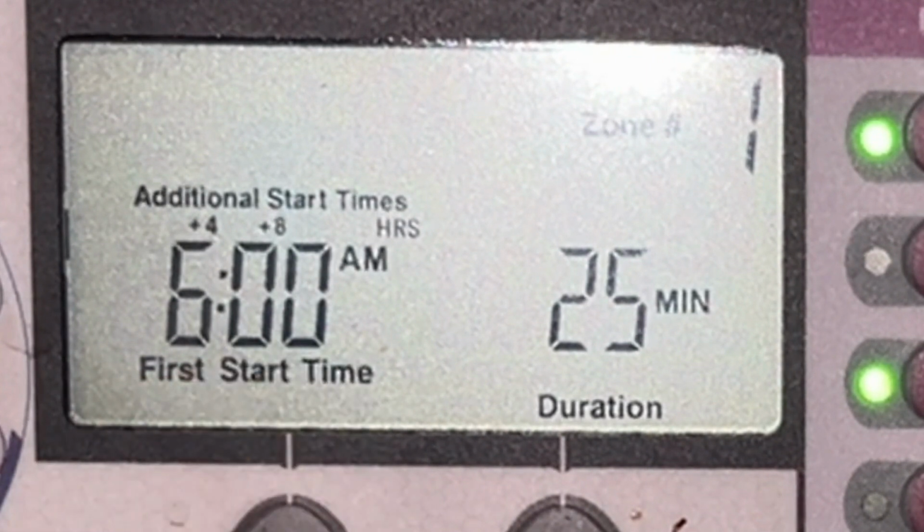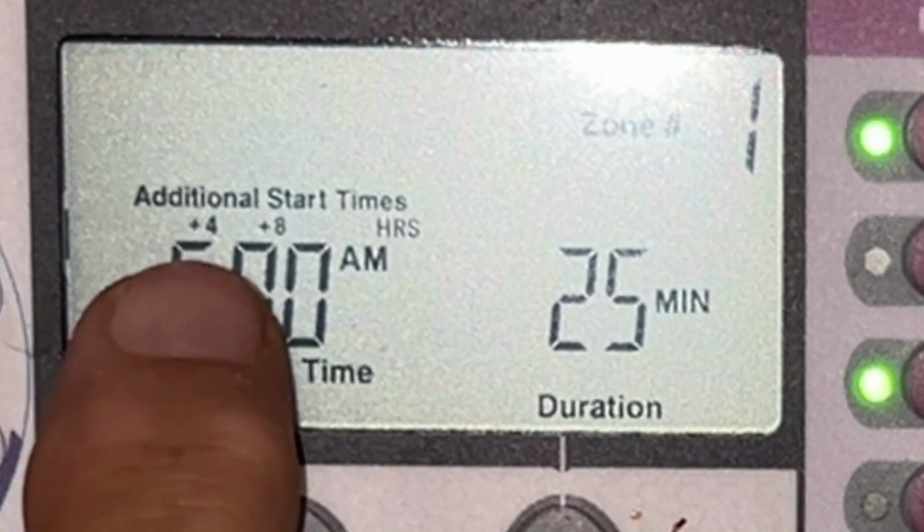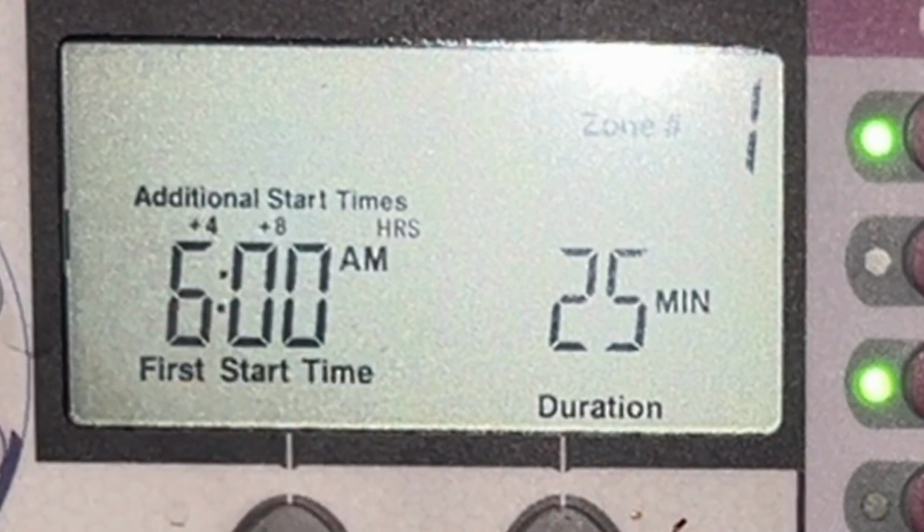You can see here it shows the first start time is 6 a.m., but right above that, you'll also see +4 and +8. So it'll run at 6 a.m. and then 4 hours later at 10 a.m. and then another 4 hours later at 2 p.m. Now, we'll tell you there's no way to change these offsets. They're preset. So the +4 and the +8 cannot be changed.